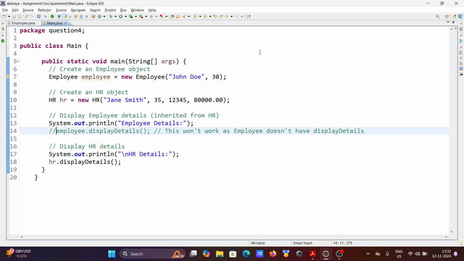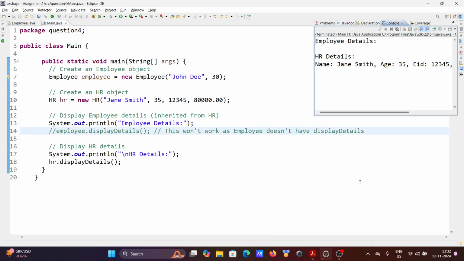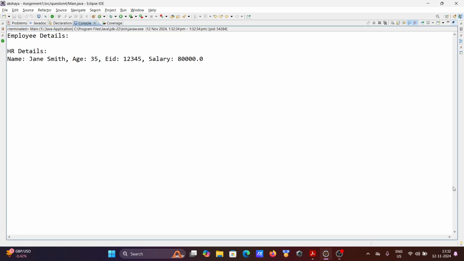So let me run it. Now you can see there are no Employee details, but HR details are displayed, whatever values we have passed through the constructor.